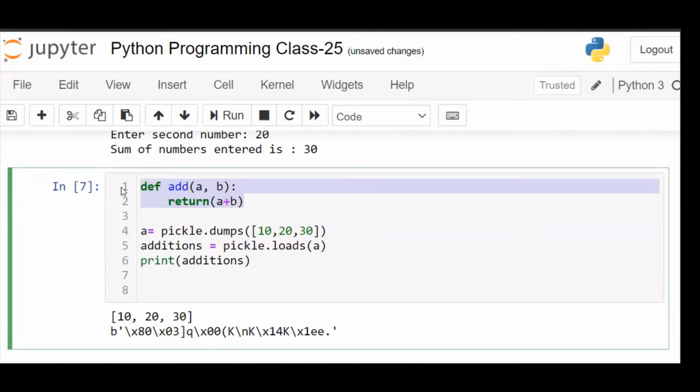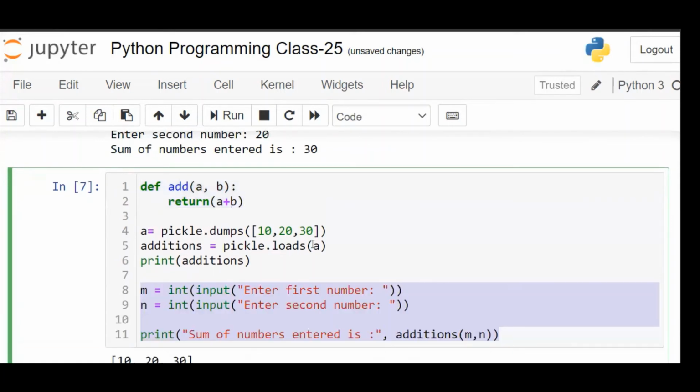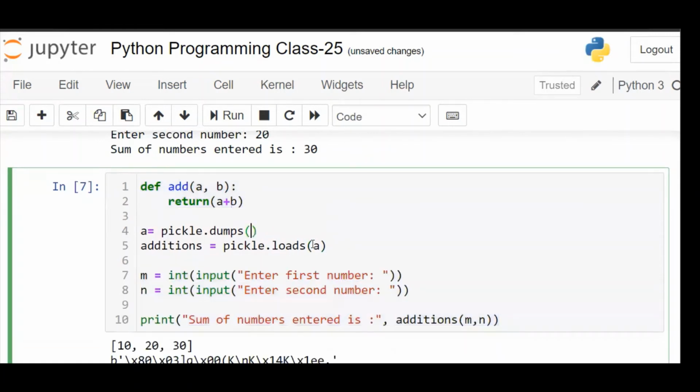So this is over. Now let's go to the function. Instead of a list, we'll go to the function here. Remember, add is the name of the function. What the function will do, it will add whatever numbers you send. And like last time we had A and additions. A is the file you can see. Additions is something you can know, you can see, and you can understand.